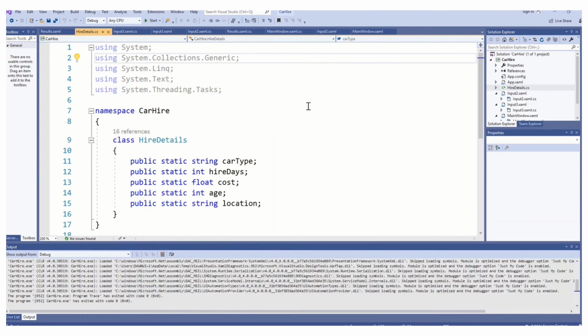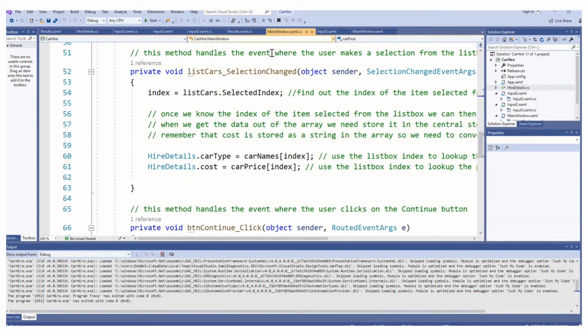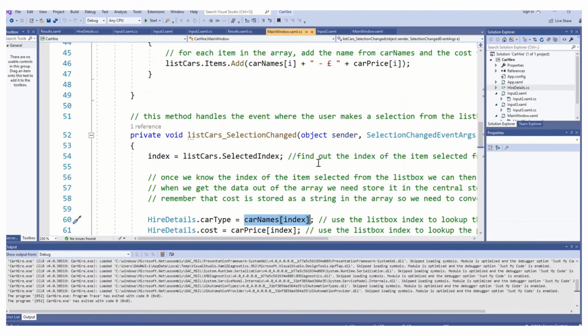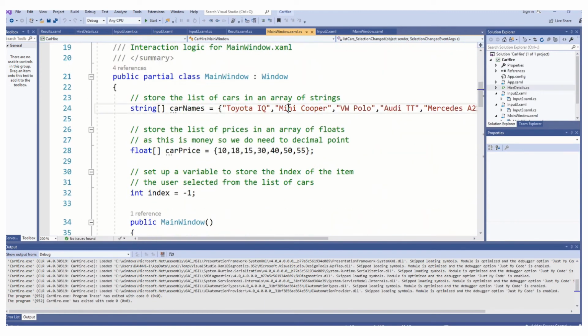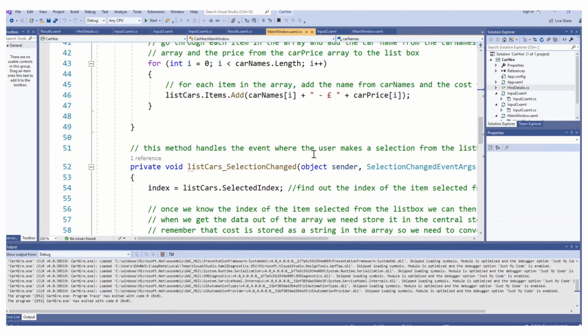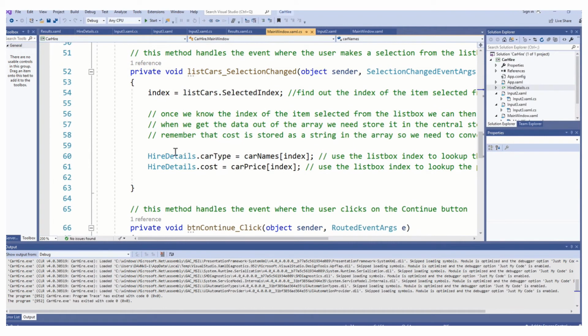So you'll see if you look at the code, we go back to the main window, you'll see that's exactly what we do. So we say go to the container first, then we want you to update that variable in the container, and we're going to give it whatever value we've pulled out of the car names index. So going back to my example, if the index was 1, it would pull the value Mini Cooper out. So the Mini Cooper string would get pulled out of there, and it would get popped into the higher details car type string. And then the same for the car price.